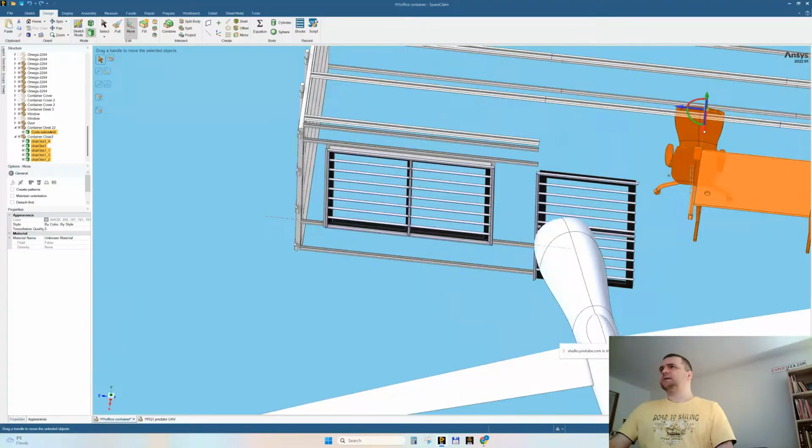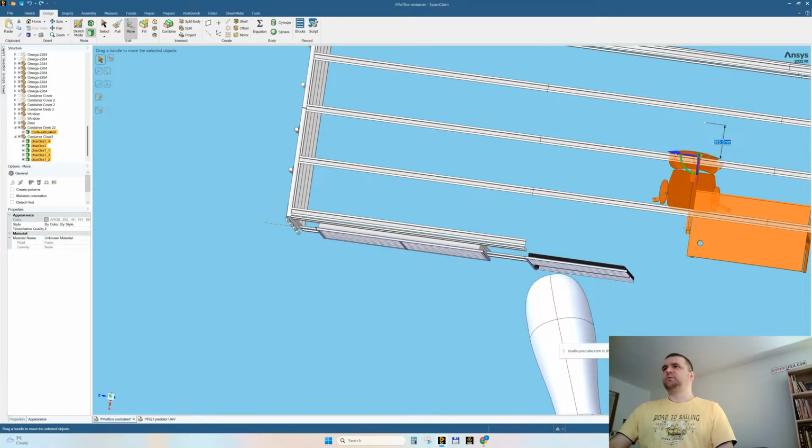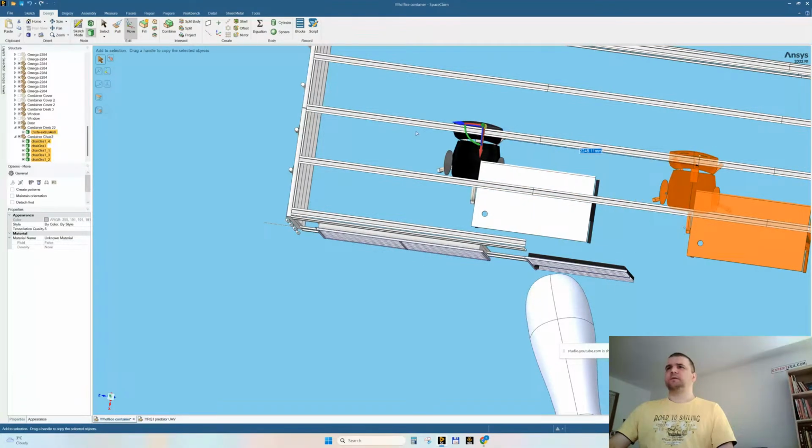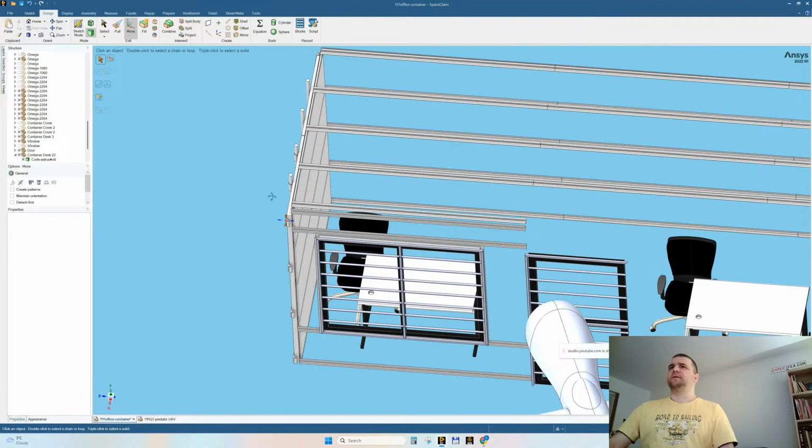All right, I said I would like to move these closer to the window. With Control pressed, I will copy this to the other window. All right. Now we have everything that we needed.